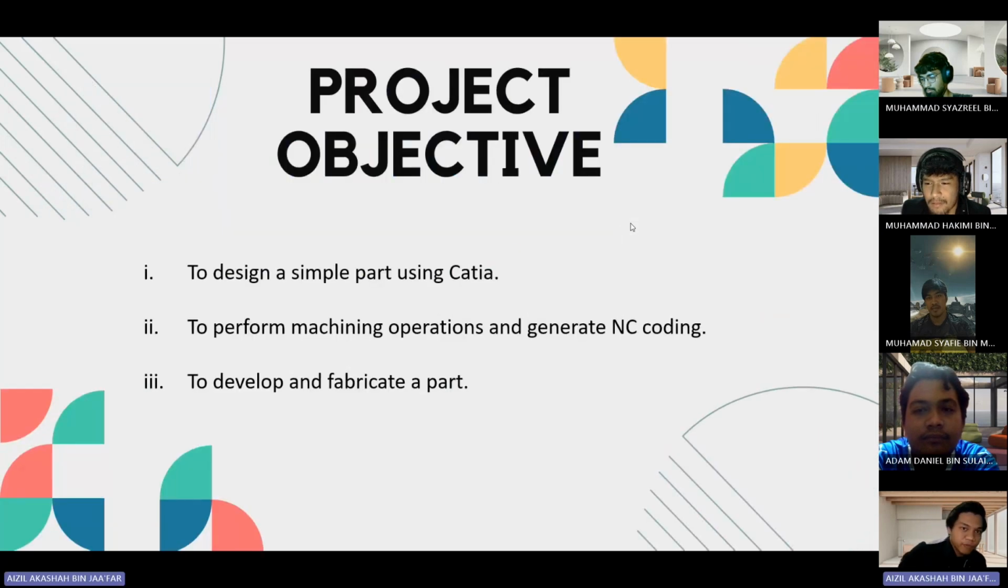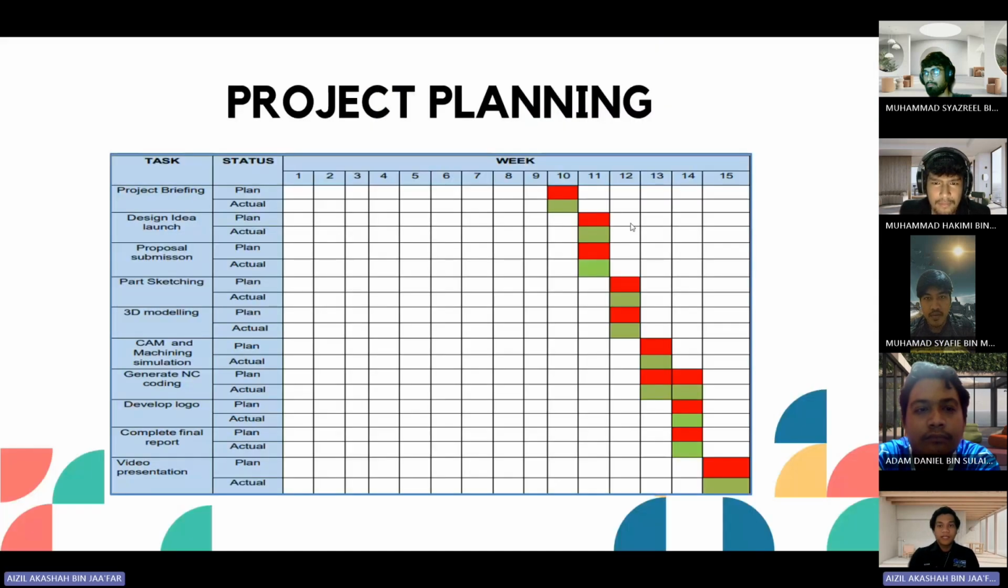So we go to the next part, which is the project objective of this semester. Number one is to design a simple part using CATIA, which is a dry clutch cover to be made and fabricated at the CNC lab. The second one is to perform a machining operation and generate NC coding. And the third is to develop and fabricate the part, which is the dry clutch cover. So we go to the next part, which is project planning. It will be presented by Muhammad Hakimi.